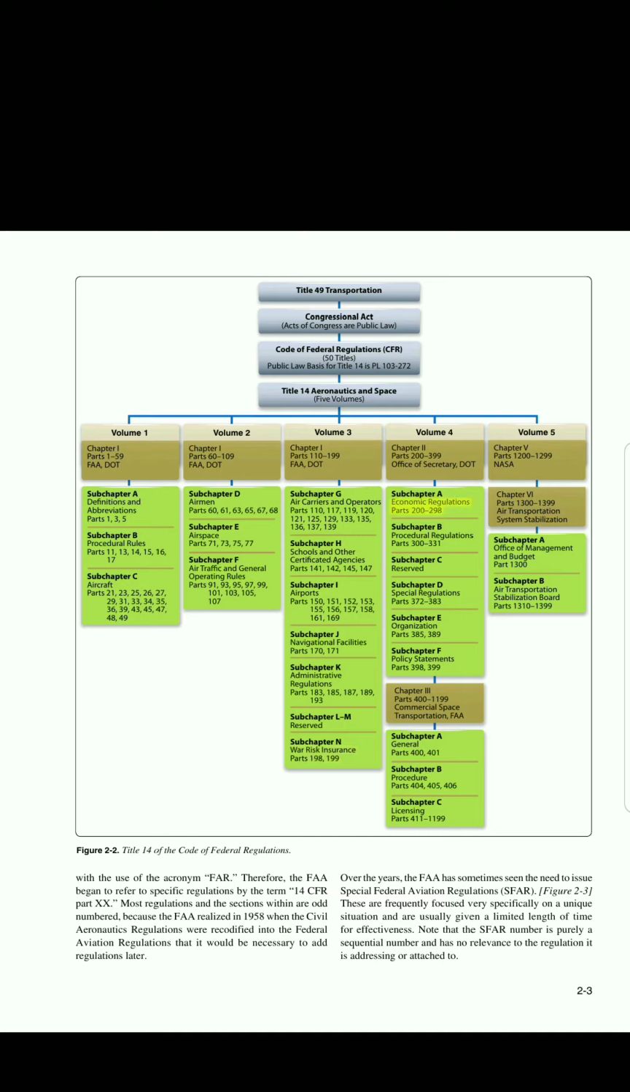Subchapter A. Economic Regulations Parts 200-298. Subchapter B. Procedural Regulations Parts 300-331. Subchapter C. Reserved. Subchapter D. Special Regulations Parts 372-383. Subchapter E. Organization Parts 385, 389. Subchapter F. Policy Statements Parts 398, 399. Chapter 3 Parts 400-1199.